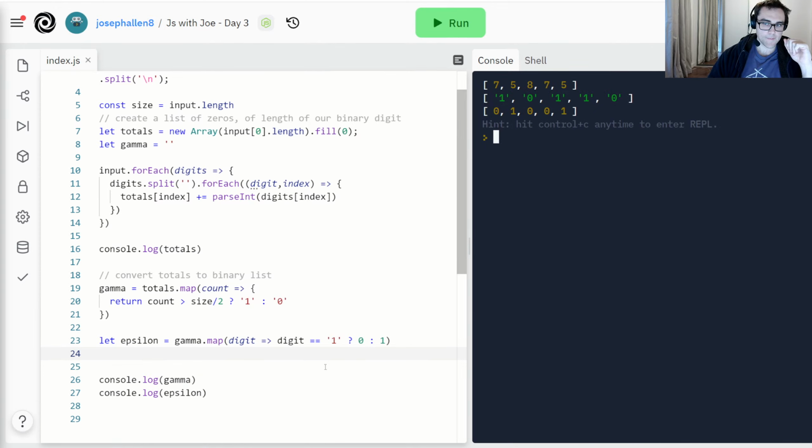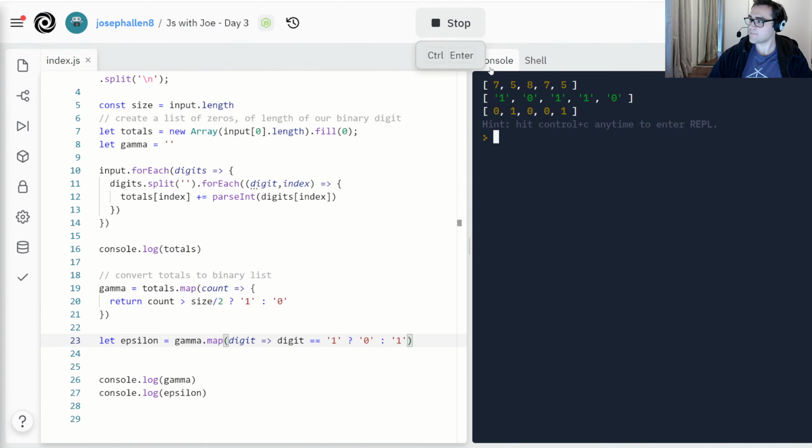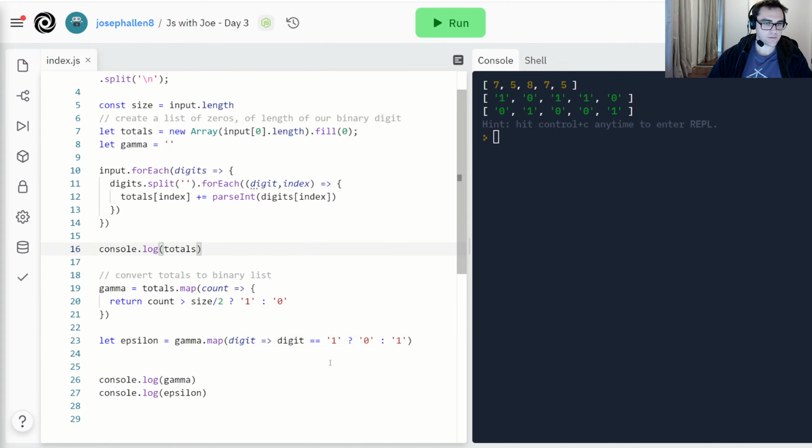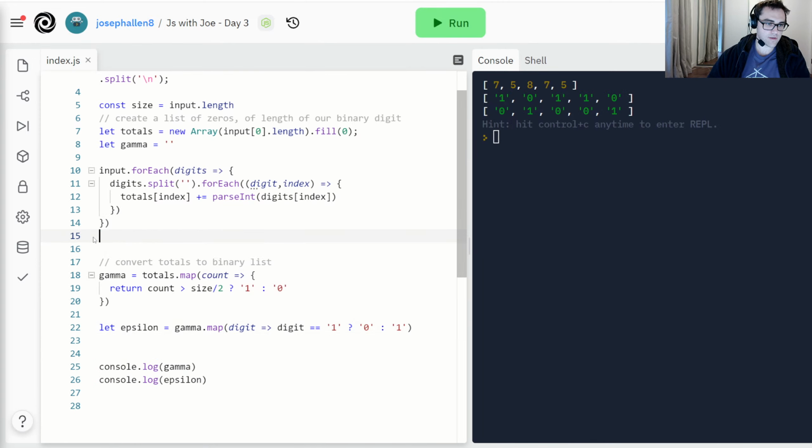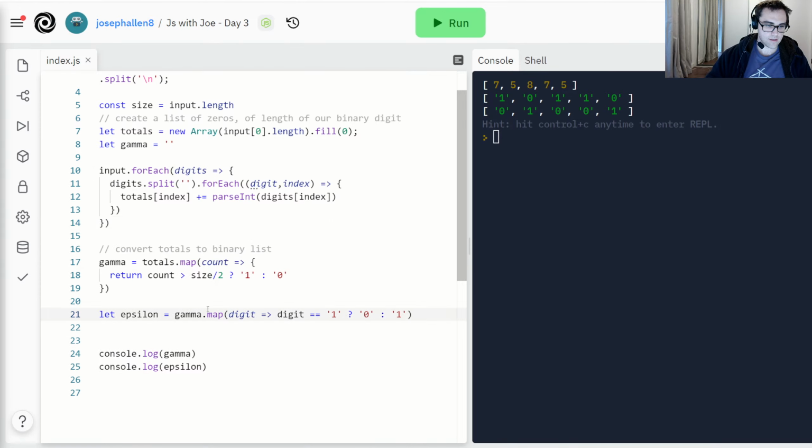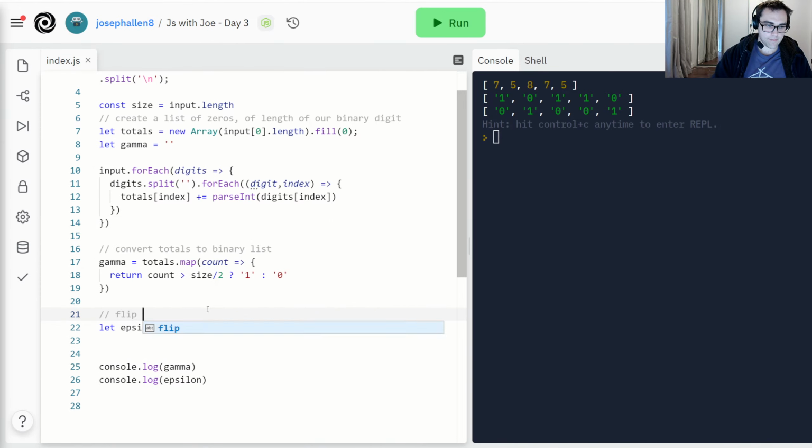Looks good. That one's an integer because I returned them as integers here. Is that going to help me? Maybe not. Let's just keep them consistent. Okay, so they're clearly inverse now. I don't really need to see the totals anymore. Pretty happy with that. Flip our bits.